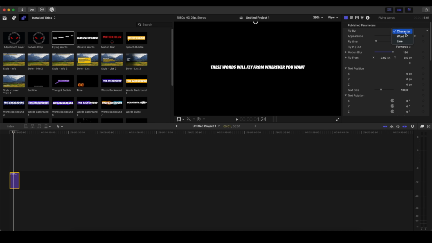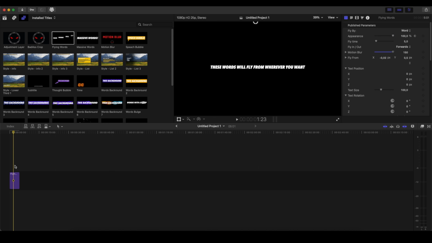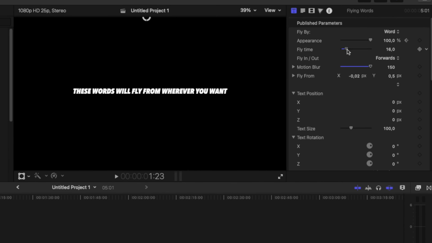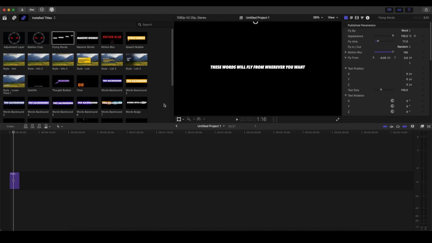You can do it by character or words. If we go with word, now we can extend the fly time. We can set if we want the fly in and fly out to be forwards, backwards, center to ends, ends to center, random. Random is something that I really like on this effect, on the flying words, and also on the blur. It creates a unique look, and it's the one that you saw in the beginning of this video.